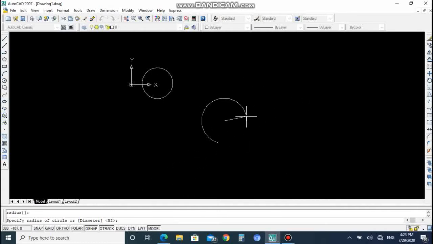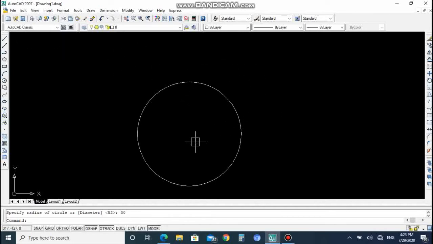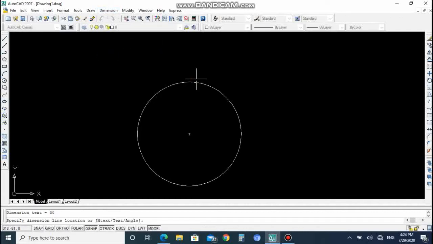So for the radius of the circle, we can draw a 30 radius circle. Here we can see a 30 radius circle. How can we find the radius of that circle? We can find the dimension of that circle. So we come here to the dimension box. Here we can click on radius, then click on that circle, then click again here.